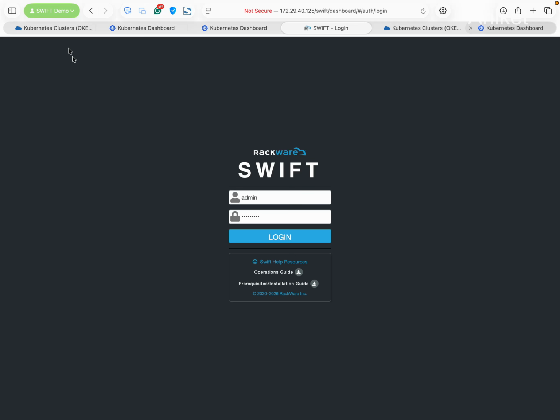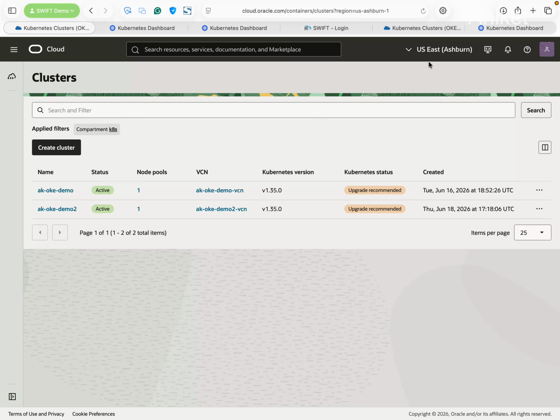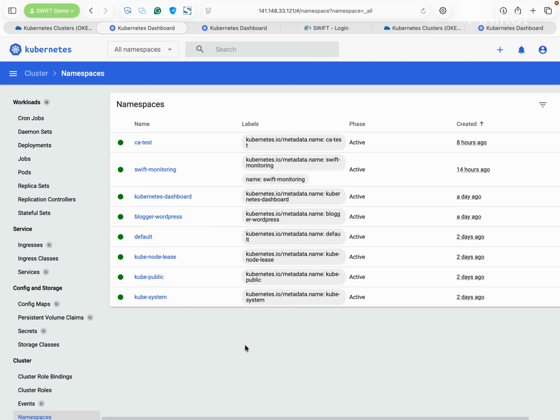So let's first look at the source clusters. They are running in the US East region and they are part of the same tenancy. They're called OKE demo 1 and 2. There is no native object browsing through the Oracle native dashboard, so I have set up the Kubernetes dashboard for each of them. Here's the first Kubernetes dashboard for the first cluster.